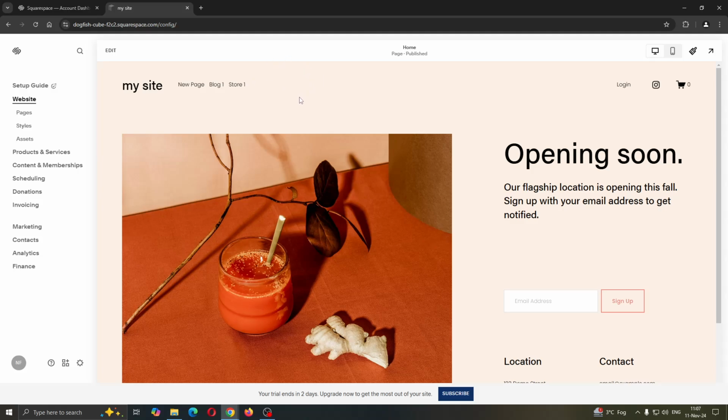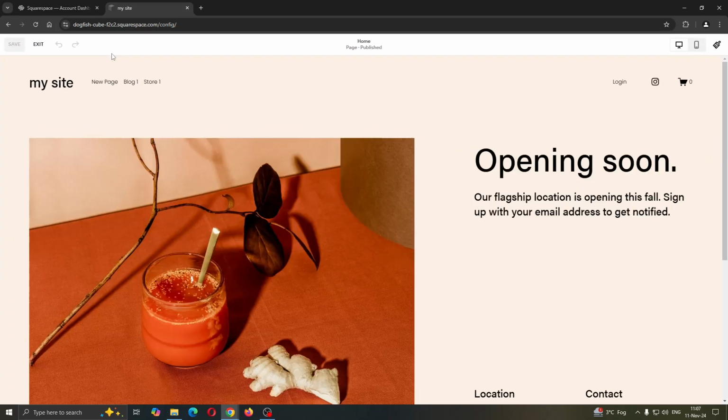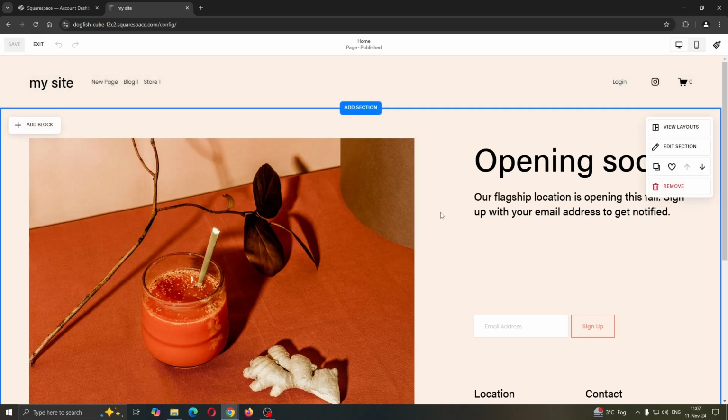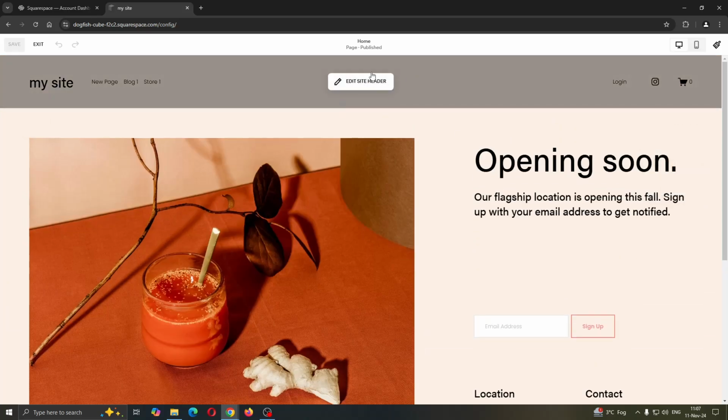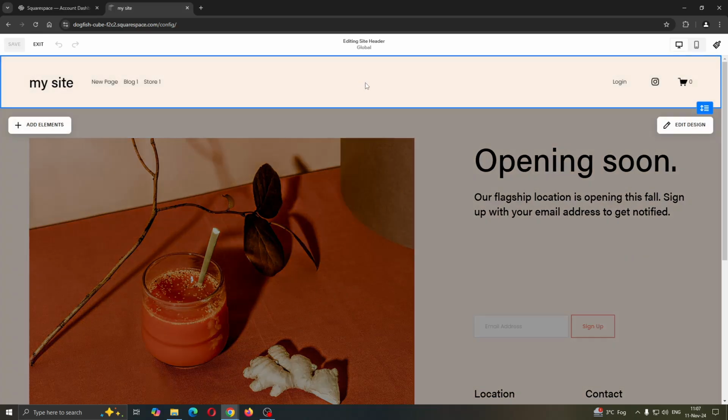Basically, what we want to do is select the edit mode option right here at the top of the screen. After you open up edit mode, this is going to open up your website in edit mode. There you can see our main section, our footer, and our header at the top of the screen. So what you want to do is click edit site header. Clicking edit site header is going to open up our header. Now we can see everything that is in our header. We can manage it and so on.